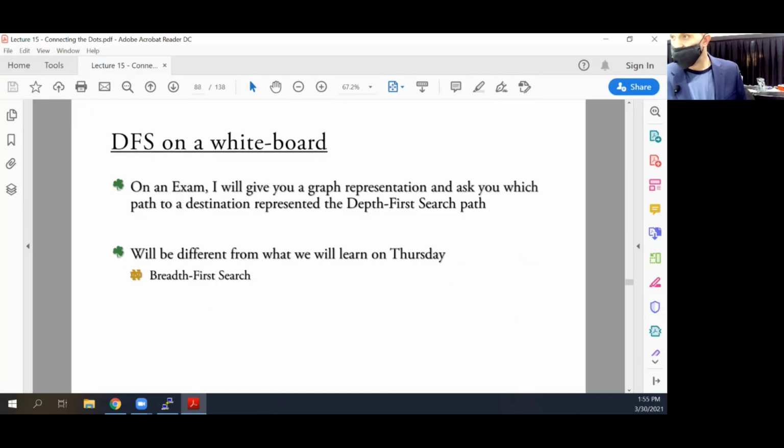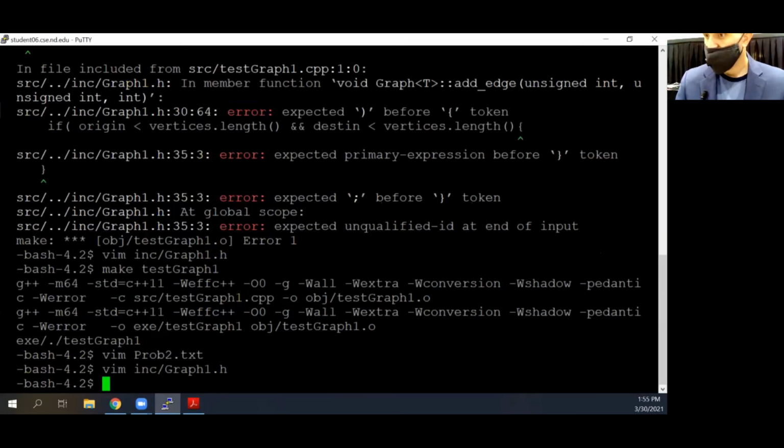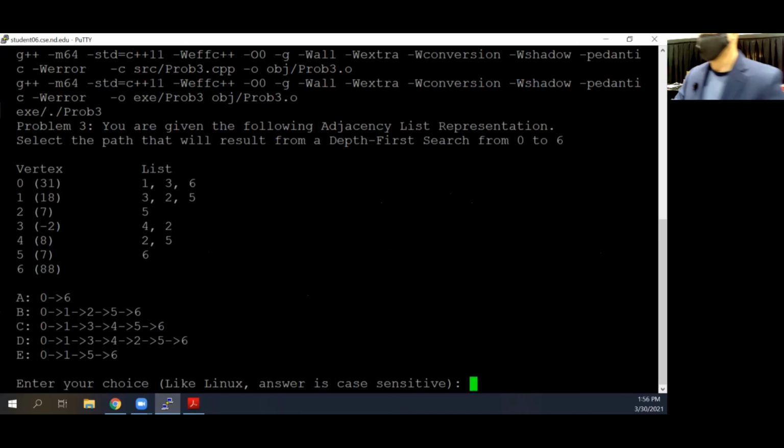And what I want you to do is go into Buddy again. Let me run clear. I'm going to run make prob 3, and this is going to bring up an exam type problem. We're going to work through this together.